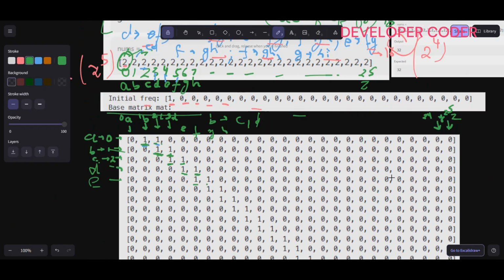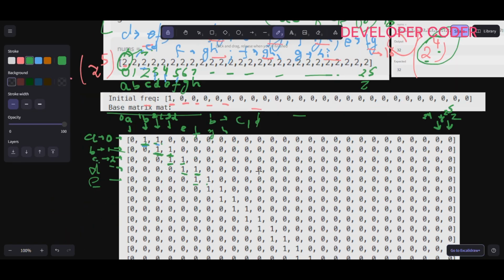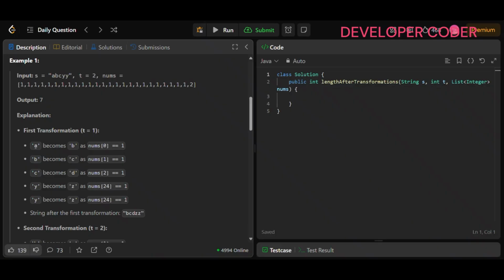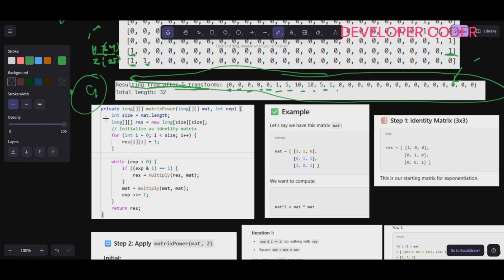First, see one thing: we are talking about power, exponentiation. This is one base and we are taking the exponentiation. How are we going to do that in the case of a matrix? Let's understand this first before jumping to example number 1. So here is one code, where we pass one matrix and an exponent.